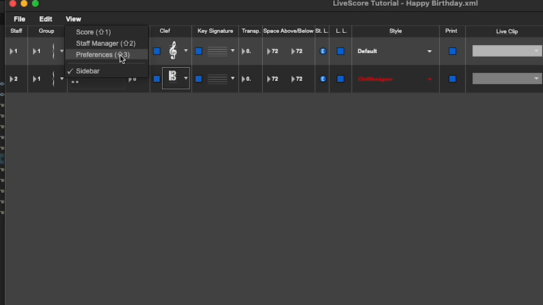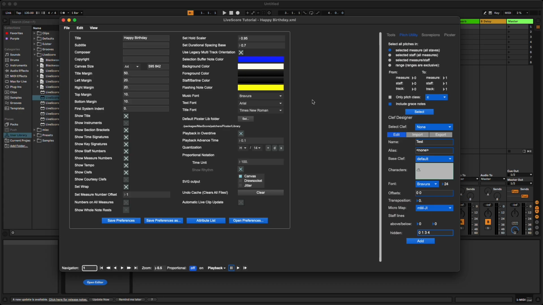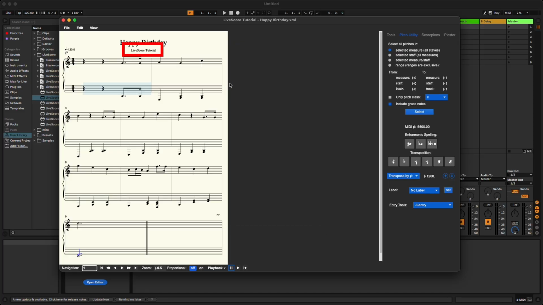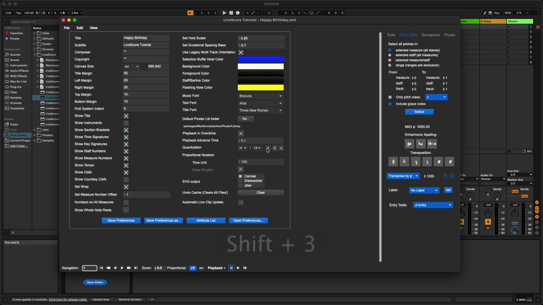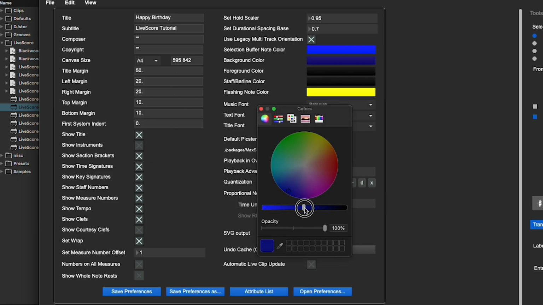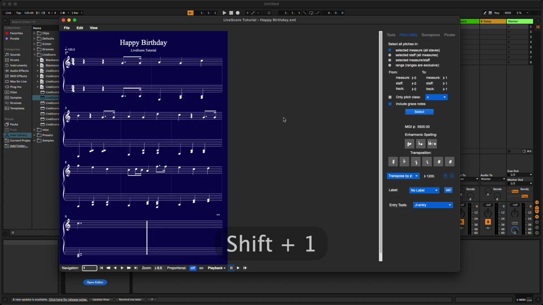Lastly, click on View and Preferences or Shift-3. You will see some options for display. We could, for example, add a subtitle saying LiveScore tutorial. Going back to the score, you will see it displayed. Other than text, you can also set some spacing preferences, and there are also some show and hide options, as well as some color settings.